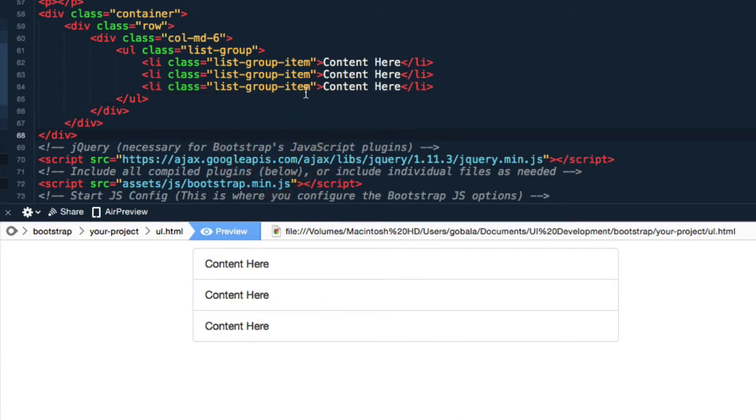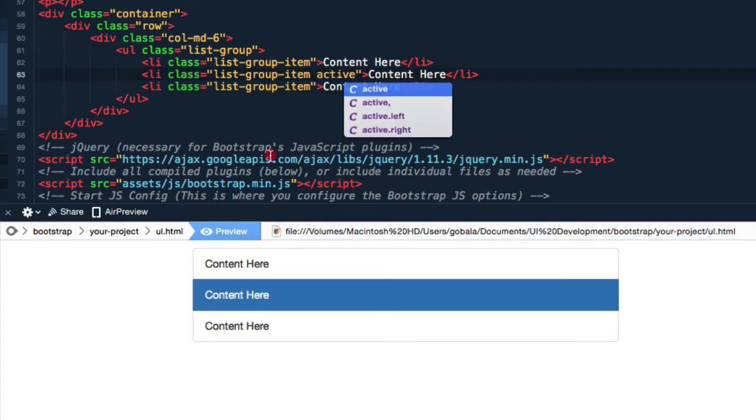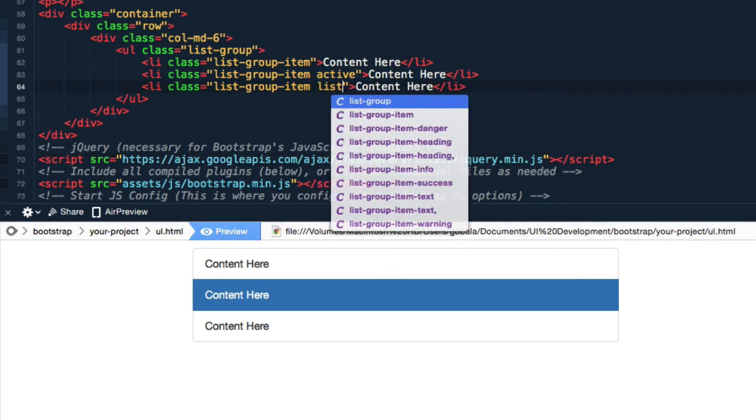As with breadcrumbs, to tell the visitor the current item, you can apply the class of active to it. This tells me that this is where I am, or this is the selection that I clicked on. Let's look at what other options are available for a list group item. Let's go here and type in list-group.